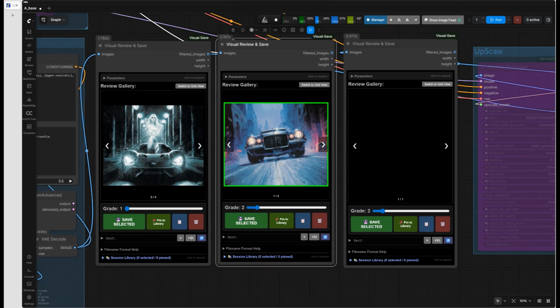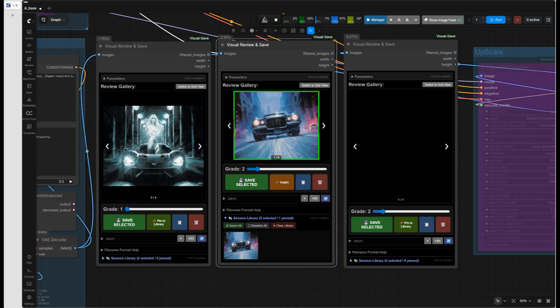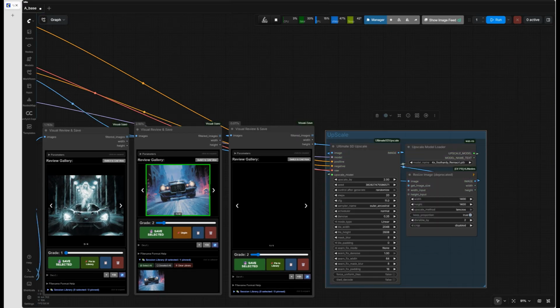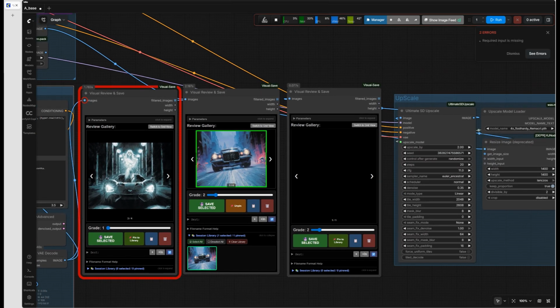So another option that we have now is basically take one of the images, even a couple of them, and just kind of pin them to the library. This will show up at the bottom. And what I'm going to do next is generate a few more images.